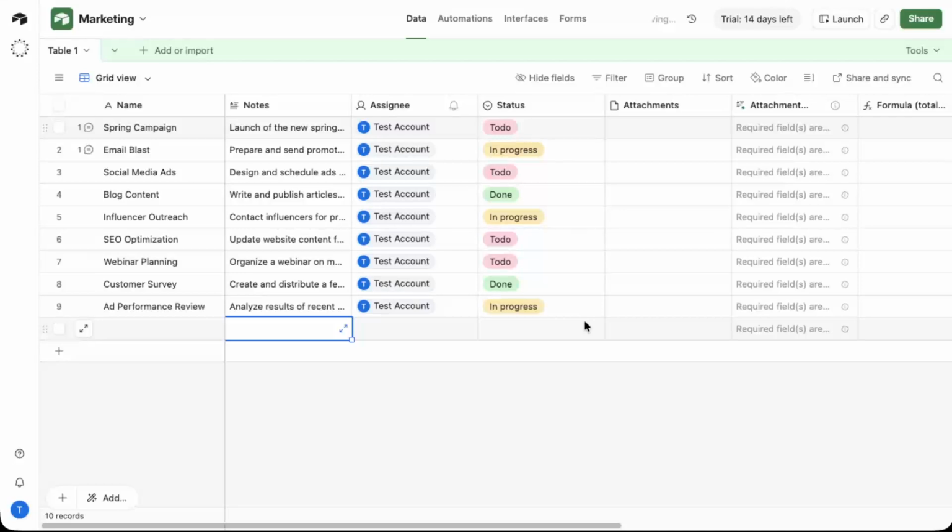Remember that deleting a record removes it from that table, and it can affect linked records or views that rely on that data. After confirming, the record will disappear from the table, and you're done. That's all it takes to delete a record in Airtable.